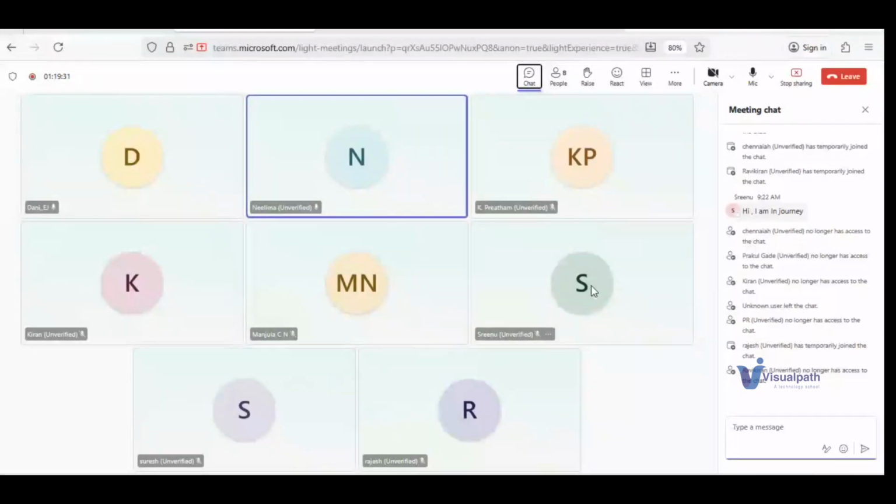What are the timings? Timing, I think with Visualpath, it should be 7 to 8, daily. Yes, 7 to 8. Okay, every day I will get the recordings also, right? Yeah, you will get the recordings. Okay. For admin, how many days will it take for the admin part?